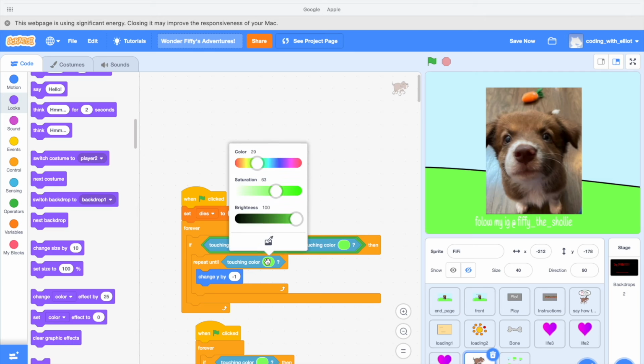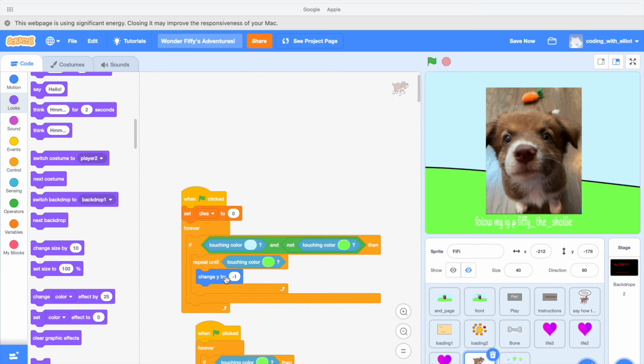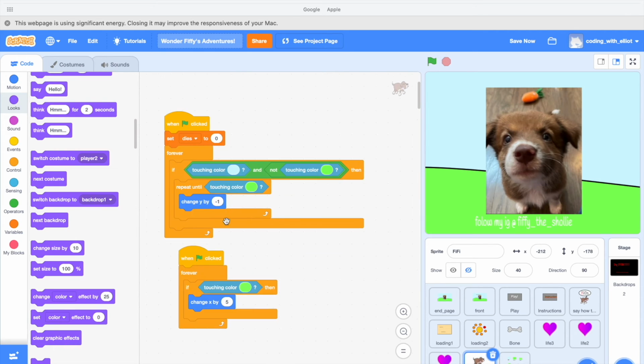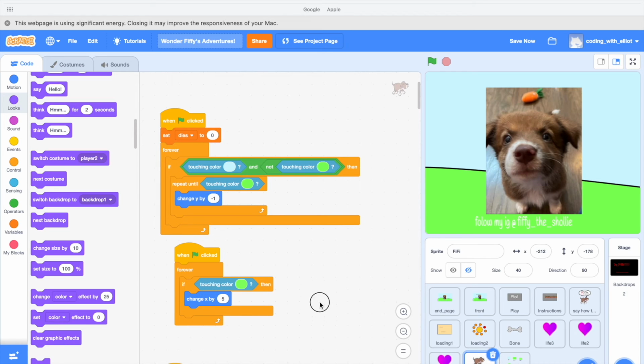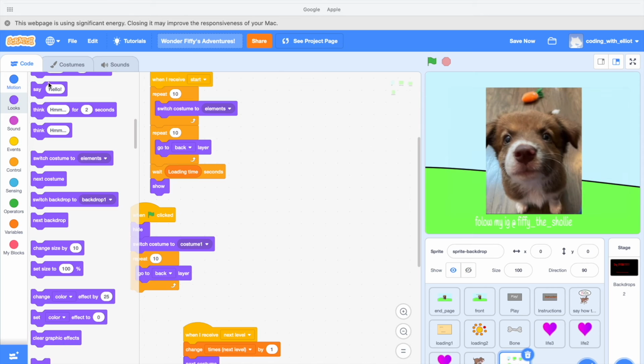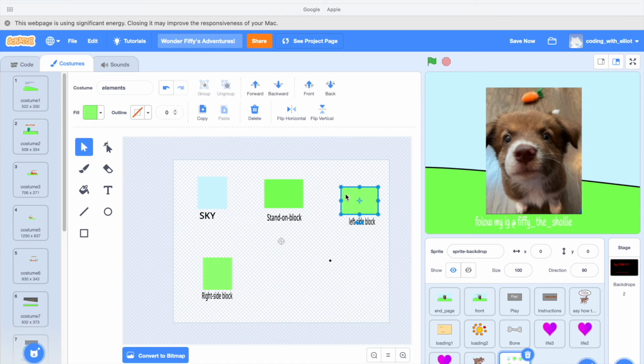Repeat until touching the stand on block. Change y by -1. Now if touching this, I think is the right side block. Let's see. What is it? Anyways, just make 3 different colors.